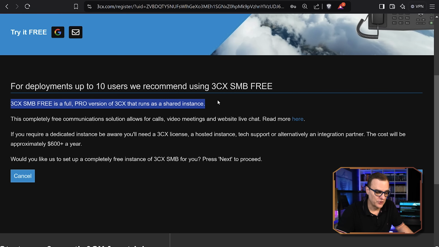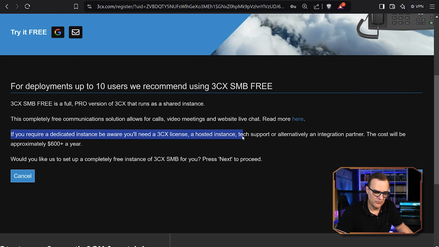This is a free solution and is a full pro version of 3CX that runs as a shared instance. If you require a dedicated instance, be aware you'll need a 3CX license, a hosted instance, tech support, or alternatively an integration partner. The cost will be approximately $600 a year.